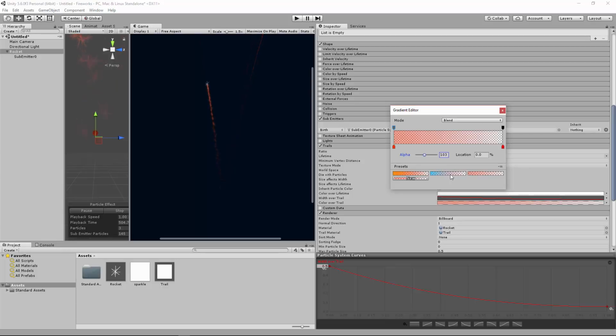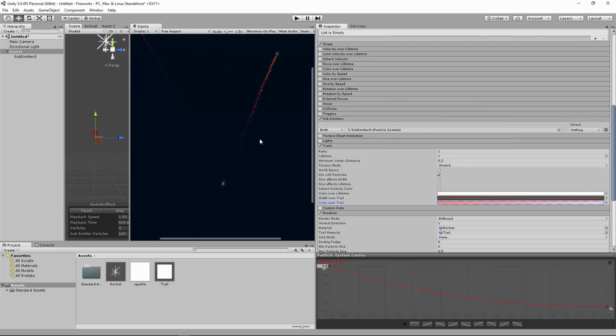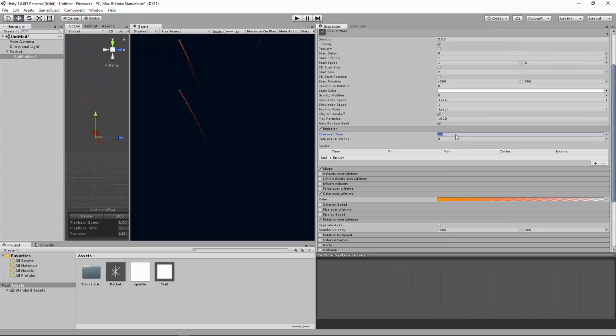I can even change the alpha of the trail. The stronger the alpha, the more cartoony the rocket's going to look, so kind of alter that to your liking. Now let's go ahead and go back to the sub-emitter and increase the rate over time to 300.